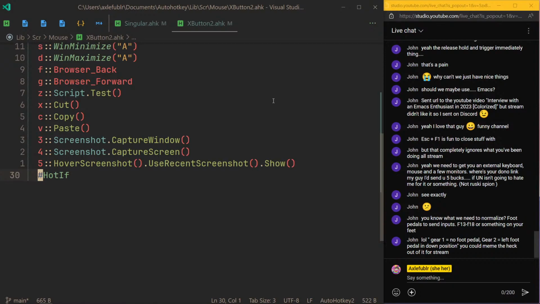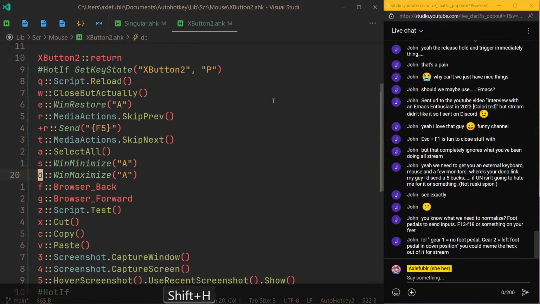You could meme the heck out of it for stream. Yeah, I'll need to keep that as an idea. That sounds mega fun. And the amount of things that you could do with it is just so fun. Even something as simple as right foot pedal is close window. And then after a day of working on the computer, my feet will be just moving by themselves. That's funny.